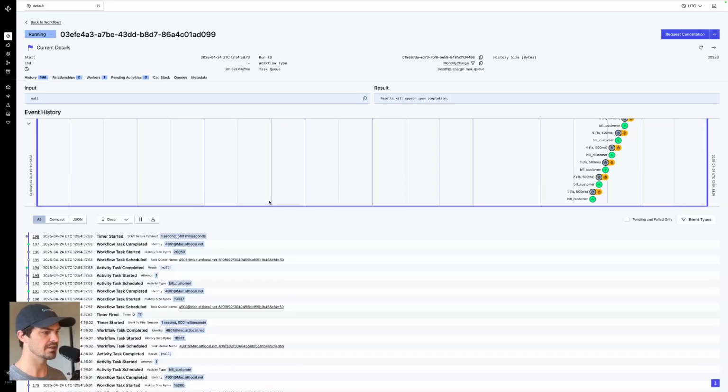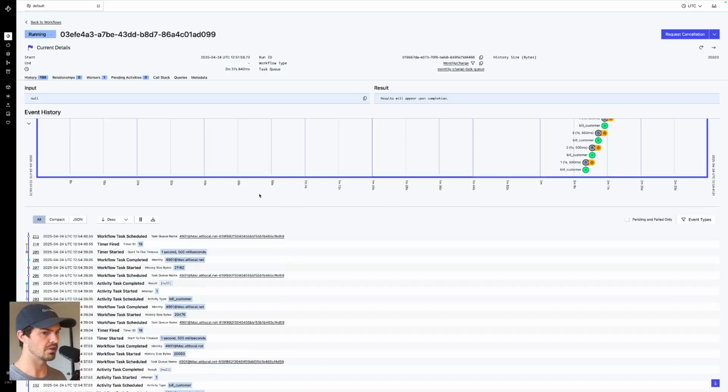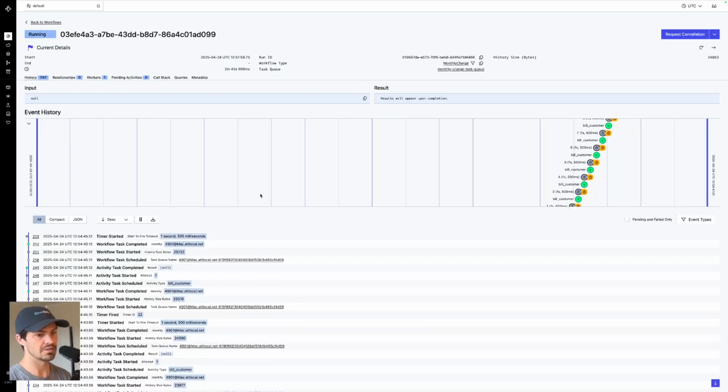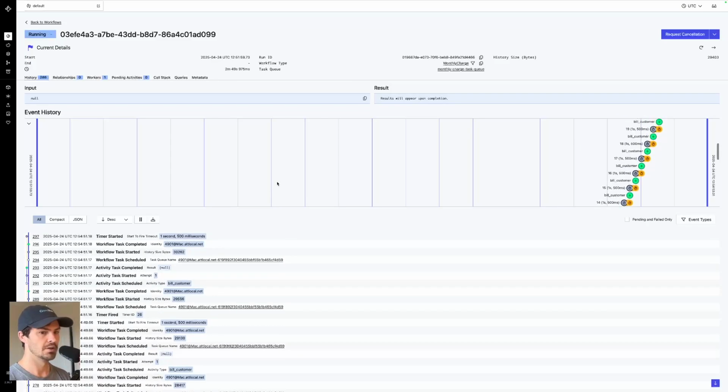This is all that dead time in which nothing was happening. So this actually is a pretty good indicator that maybe your worker was down, which in our case, it wasn't down, but it just wasn't pulling on the right task queue. So from the workflow's perspective, it was down, okay?